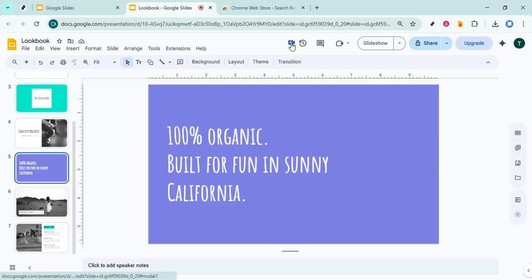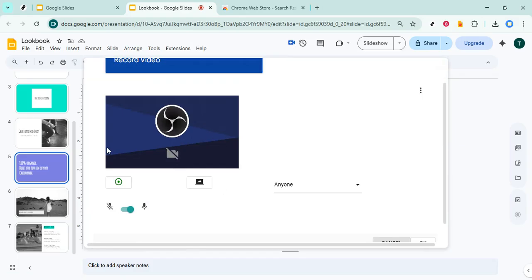In the panel, confirm the correct microphone is selected and choose whether you want to include your camera. Position your webcam frame, if offered, so it doesn't block important content on your slides. When you're ready, click record. You'll typically see a short countdown, which is your cue to take a breath and get into presentation mode. Speak clearly, keep an eye on pacing, and use your arrow keys to advance at natural breakpoints in your narration.